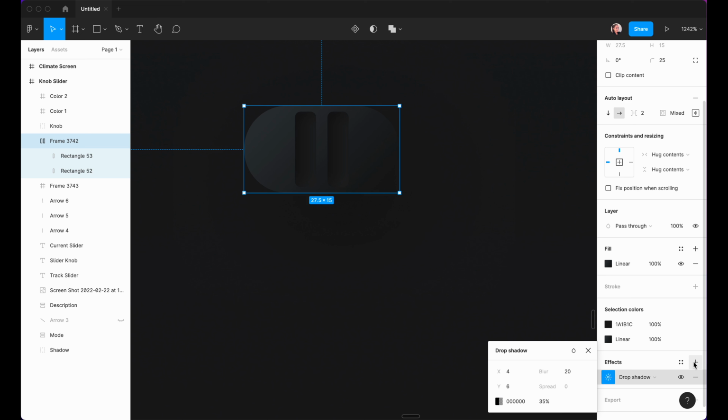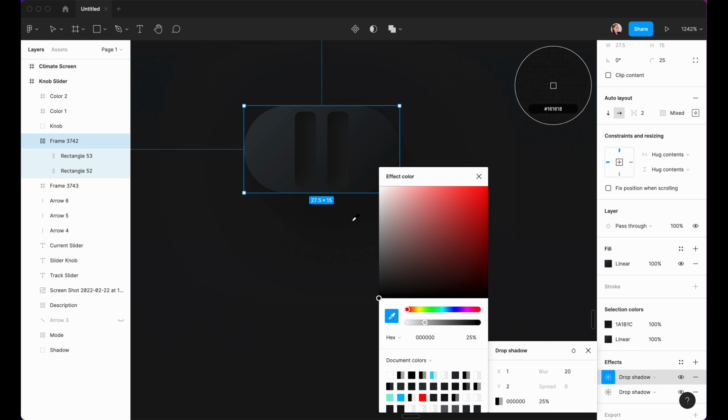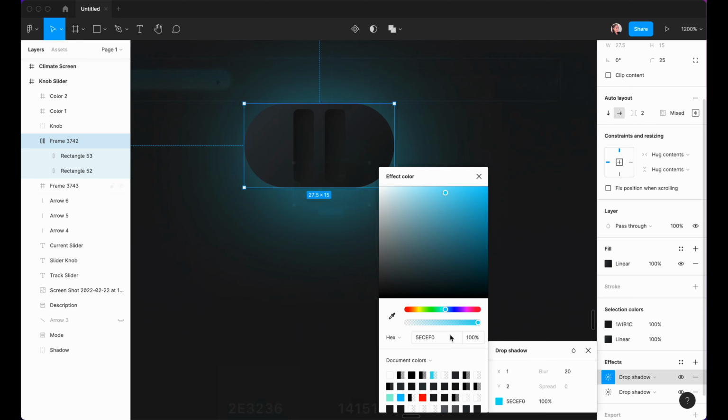I'm going to add another drop shadow. So this time for X, it's going to be 1. The Y is going to be 2. The blur is going to be 20. And I'm going to select the blue color from the current. And I will decrease the opacity a little bit at 15%, like this.